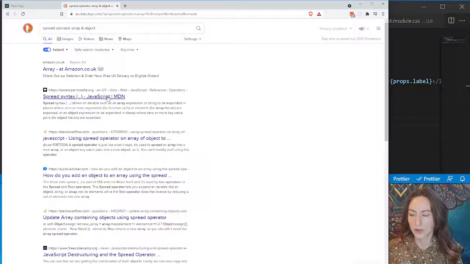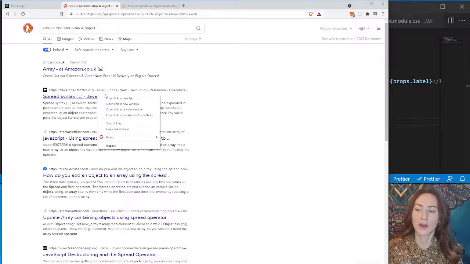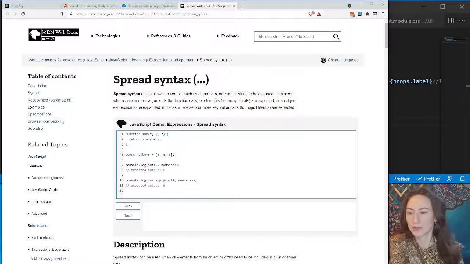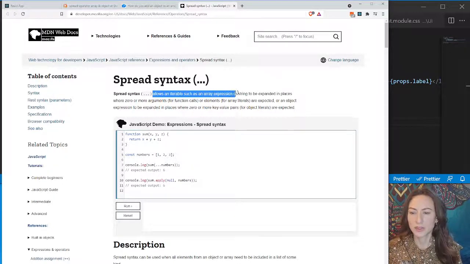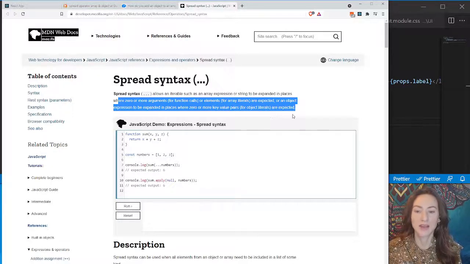Okay. Cool. So yes, it's an object or an array. So that's great. We use this a lot. This can be used a lot. It's very handy. It allows an iterable such as an array expression or a string, so even a string, yes, of course we can use it on a string, to be expanded in places where zero or more arguments or elements are expected. Or an object expression to be expanded in places where zero or more key value pairs are expected.